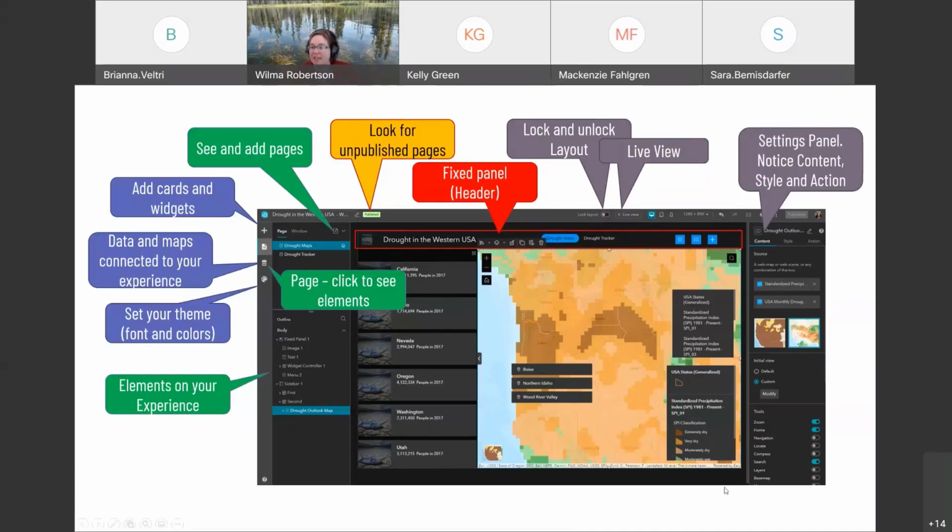Then on the right is where most of the magic happens. It's your settings panel. There's 3 tabs in there: content, style, and action. So the content, for example, the map, you have to tell it, okay, what goes in there. Then the style will say, okay, what does it look like? And then the action is, okay, what does it do? So for example, if I zoom in the map, does it do anything? Does it impact any of the other elements?